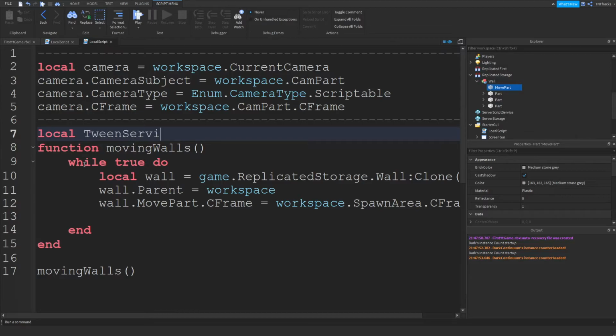Tween service is a service in the game, so we're gonna have to use GetService in order to get that service. Because Roblox doesn't want to give all the services right away, because it's not needed unless you're actually using it. So we're gonna use GetService, and in quotes, like we always did, we're gonna do TweenService. So now we have tween service.